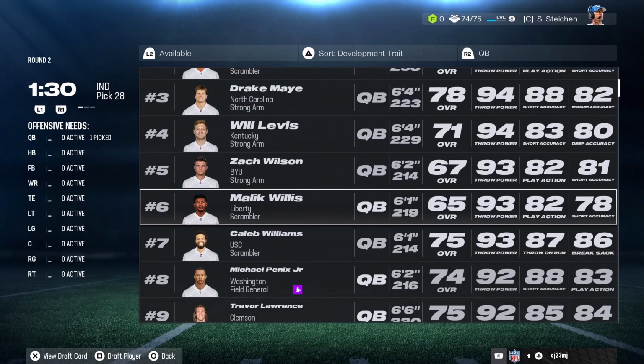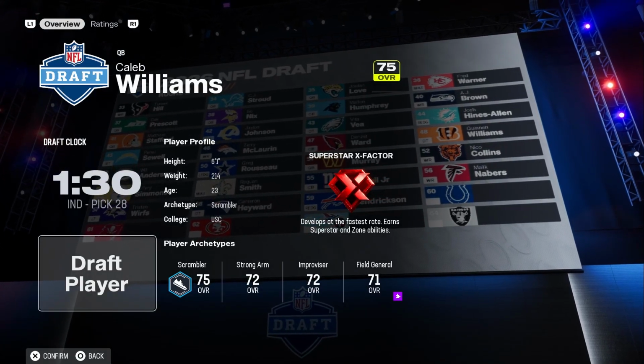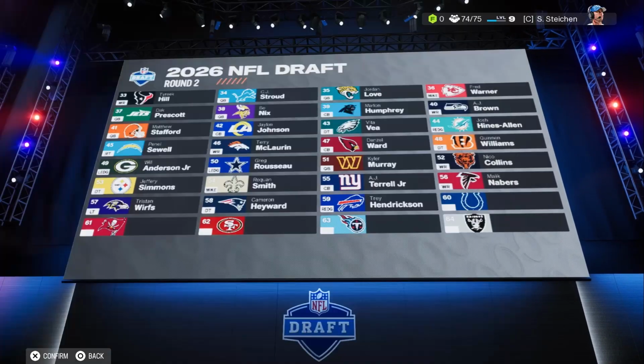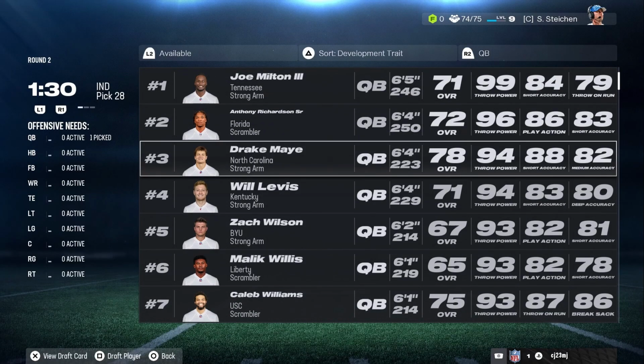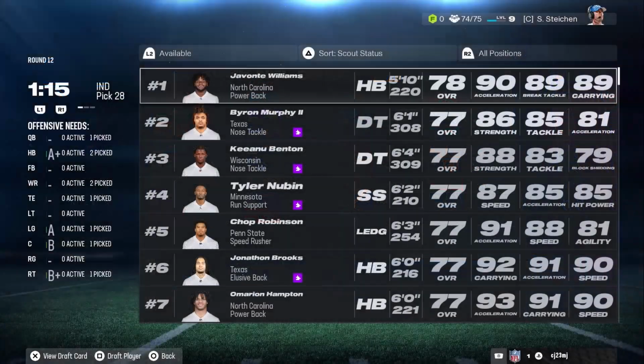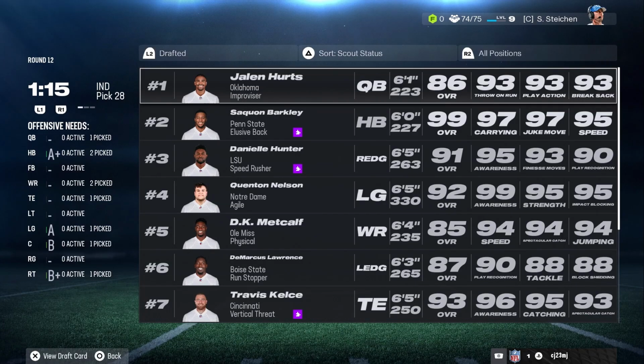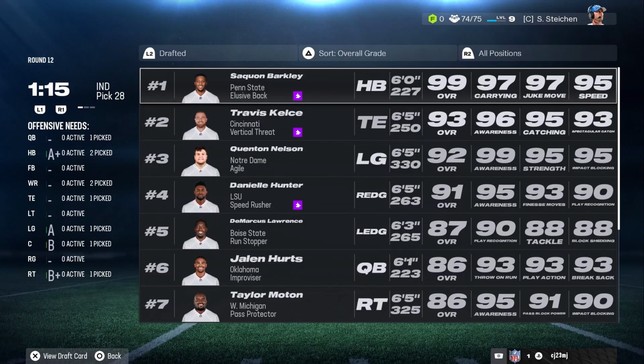Right now, as you can see on screen, Caleb Williams has the Superstar X Factor dev trait and he should be at the top of this list. However, we are seeing other quarterbacks appearing before him in this dev trait sorted list. Lastly, you can click L2 on the PlayStation 5 or the left trigger on the Xbox Series X or S to view players you drafted in previous rounds. You unfortunately cannot view a list of players drafted by other teams in previous rounds.